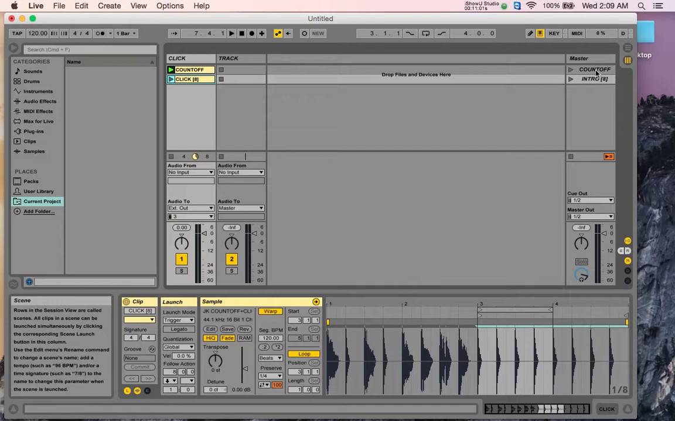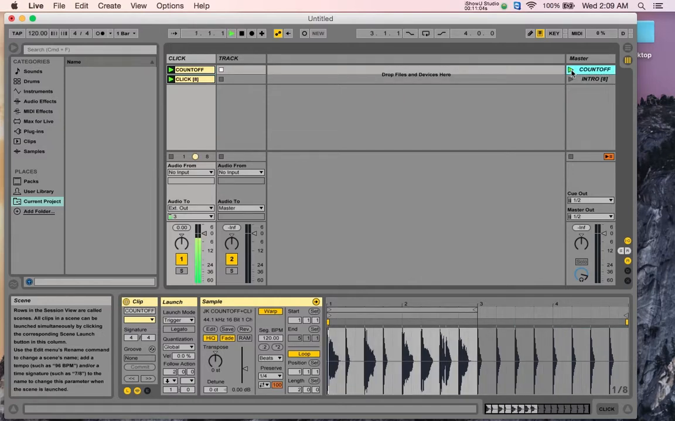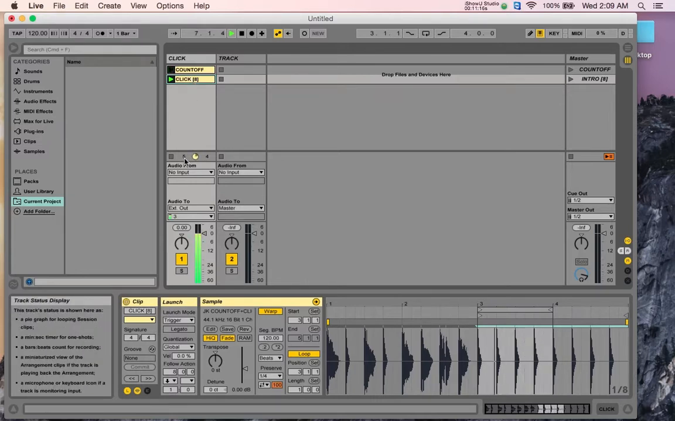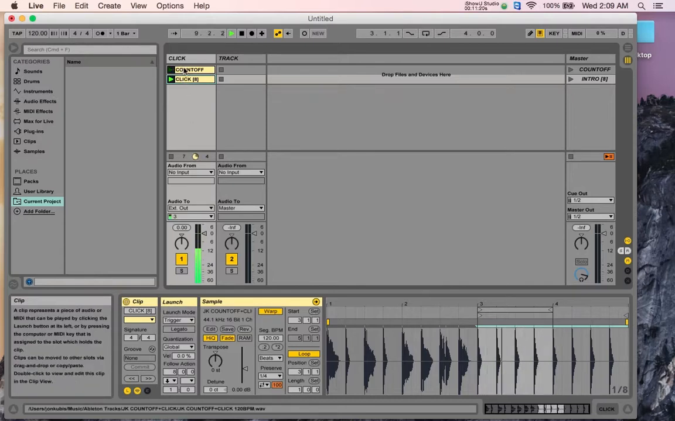So let's hear that. I'll hit count off. 1, 2. 1, 2, ready, play. And see how it advanced into our click track. And it's just going to loop that 8 times, and then since we don't have anything else going on here, it's going to jump back to the count off, which we will fix right now.